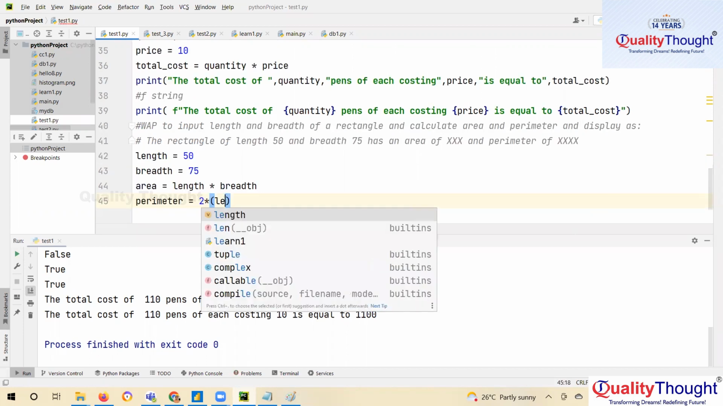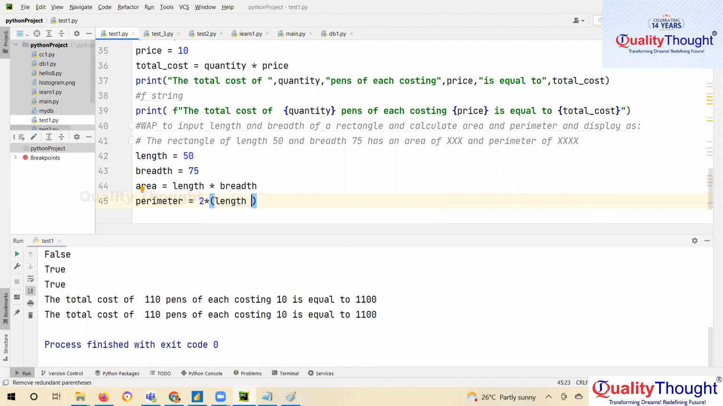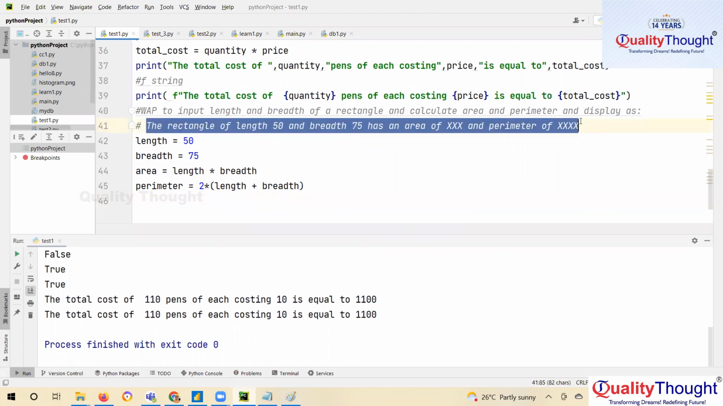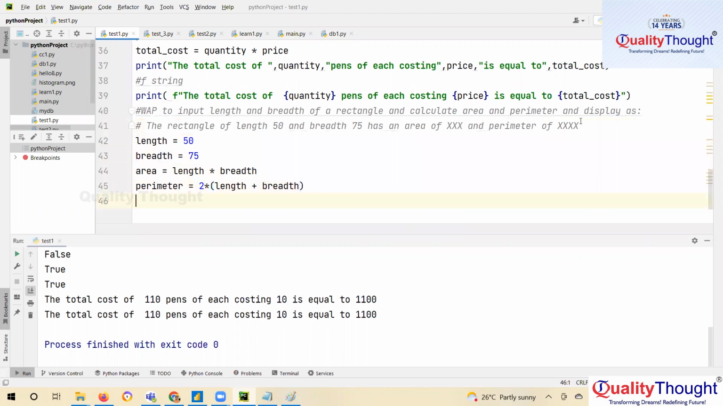So can I share my screen and show you? No, you tell me. Oh, okay. So I got the rectangle of length. You can see my screen, right? Yeah. So just compare and tell me if you have done it this way or not. If you haven't done it, modify it.